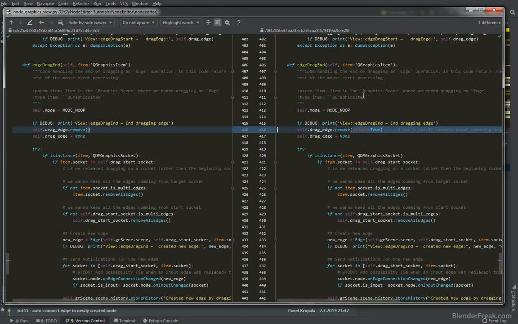So when we are dragging an edge and we want to cancel that or end that one, we are going to remove the drag edge with silent equal to true.